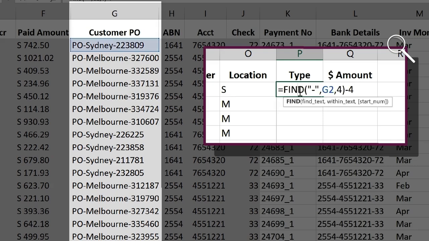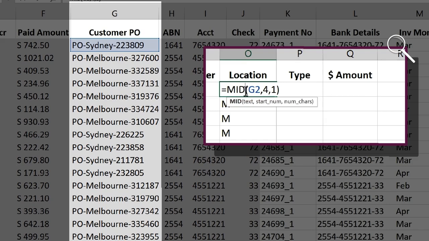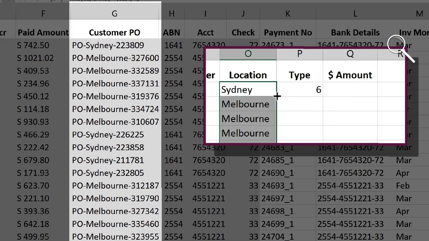Now that I've done that, I could go and retype it into my MID, but I don't need to. I can just copy paste. So I'm going to select everything from FIND to the end of the -4, but don't include the equals, and Control C to copy. Now press escape so you don't accidentally mess up your formula, and double click back into O2. Where we had our 1 previously, we're going to remove that, and we're going to paste in our FIND. Control V to paste. And now press enter. There's Sydney, and if I double click to copy down, there's all my Melbournes.